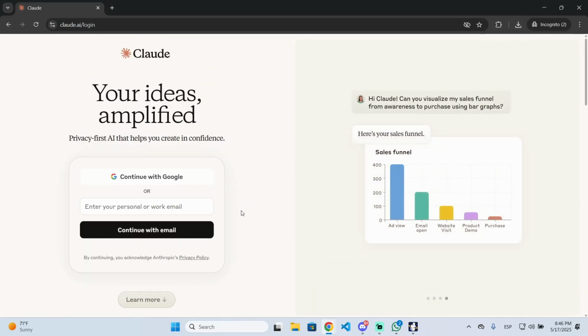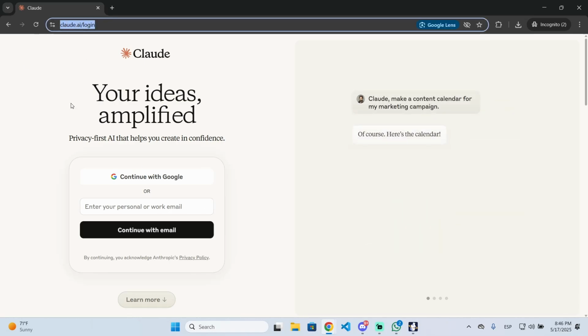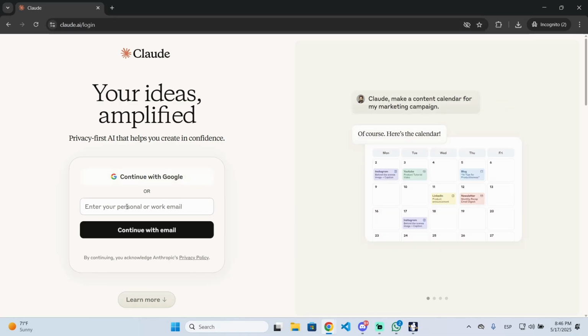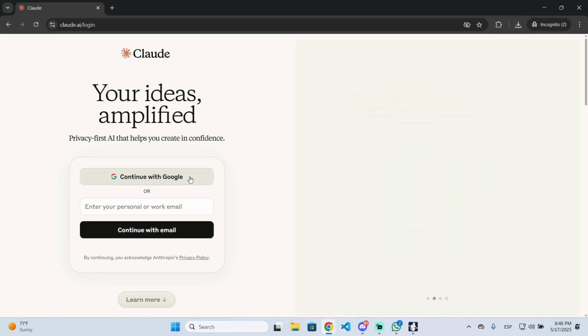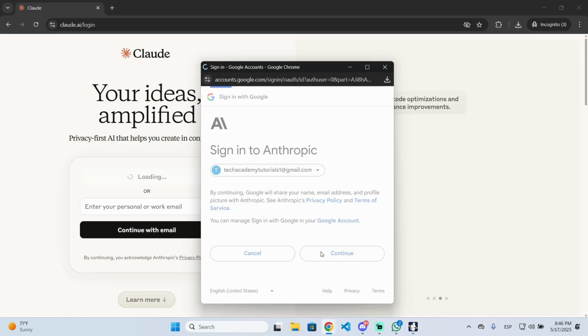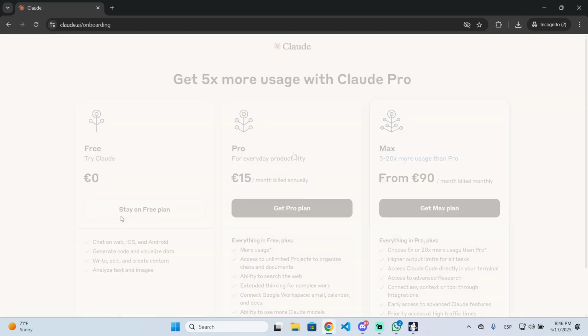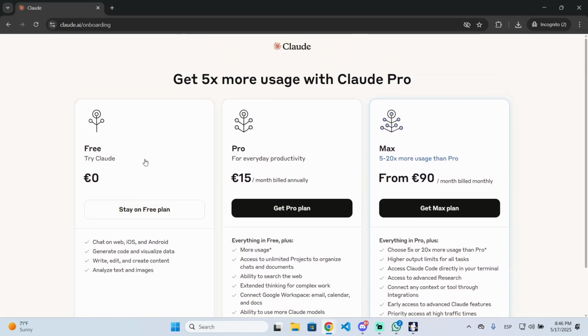So if you want to start using it for free, you need to go to Claude.ai/login and then continue with Google or enter your email. In my case, I'm going to use my Google account. Select the account you want to use, continue, and then after just a few seconds, it will start loading and you will need to enter your birth date. Then continue again, and here you can select your plan.